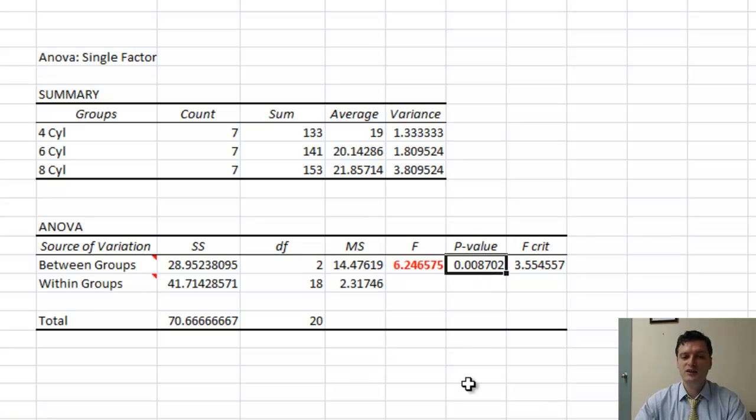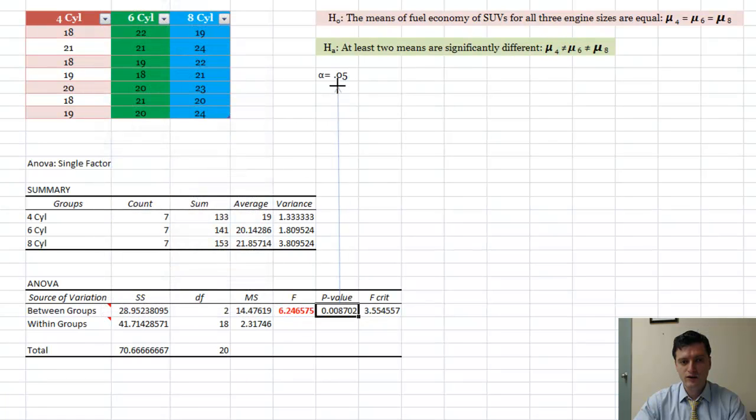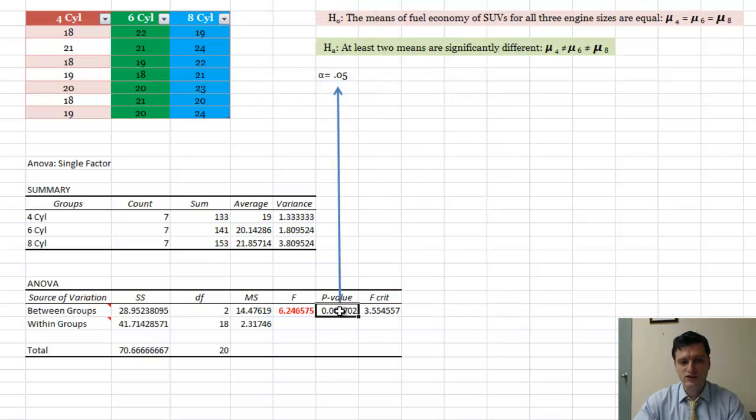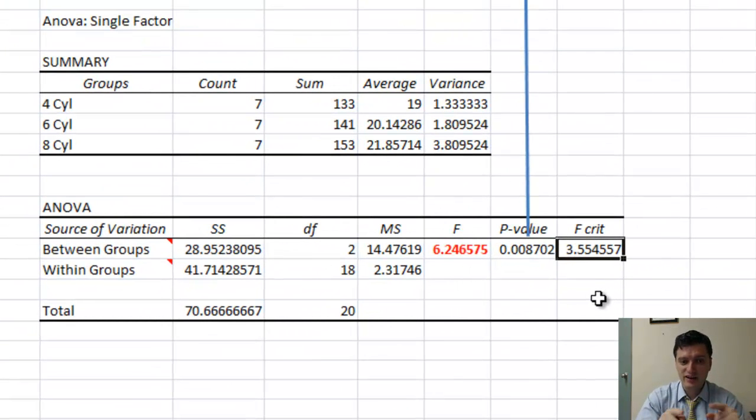And it gives us the p-value 0.008. This is smaller than 0.05, therefore this one is compared to the alpha level right here. Okay. So this is smaller than the alpha level, therefore we reject the null hypothesis. Okay. But what's a really nice touch about the Excel ANOVA procedure is the F critical.